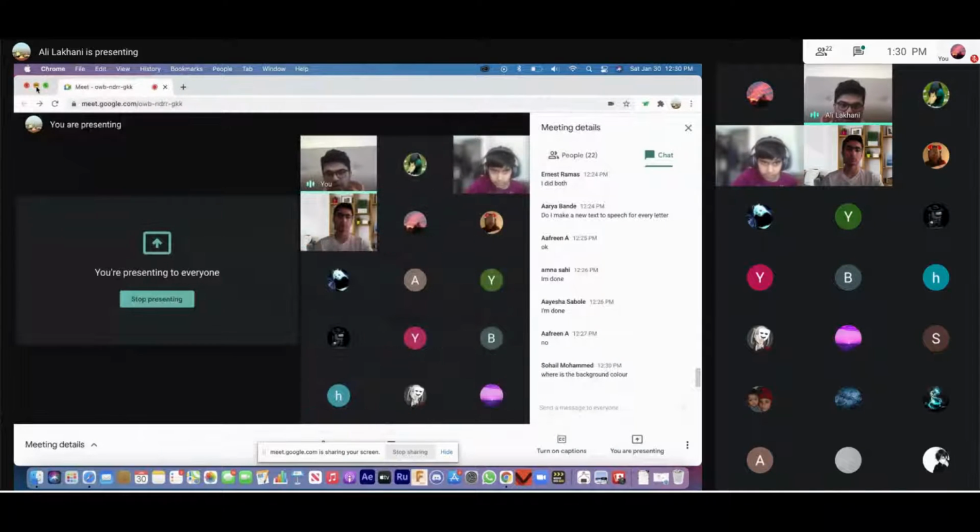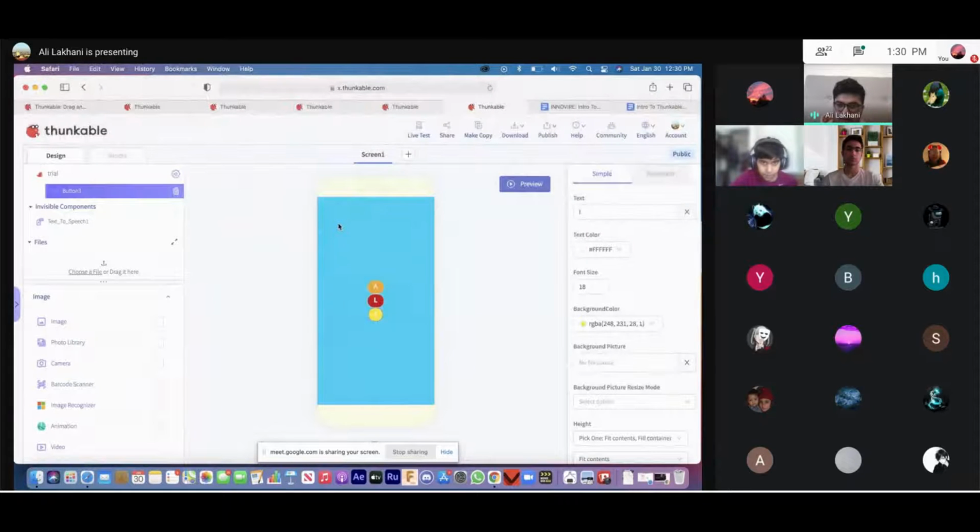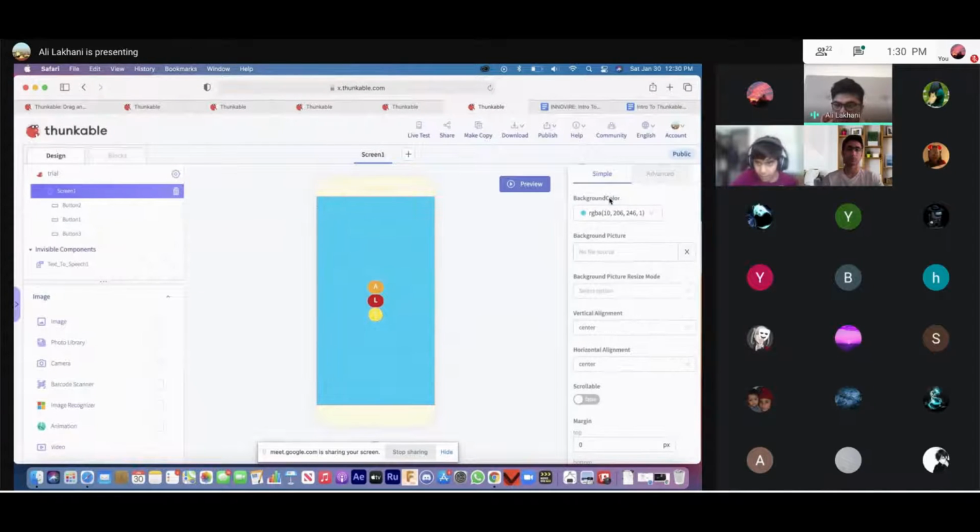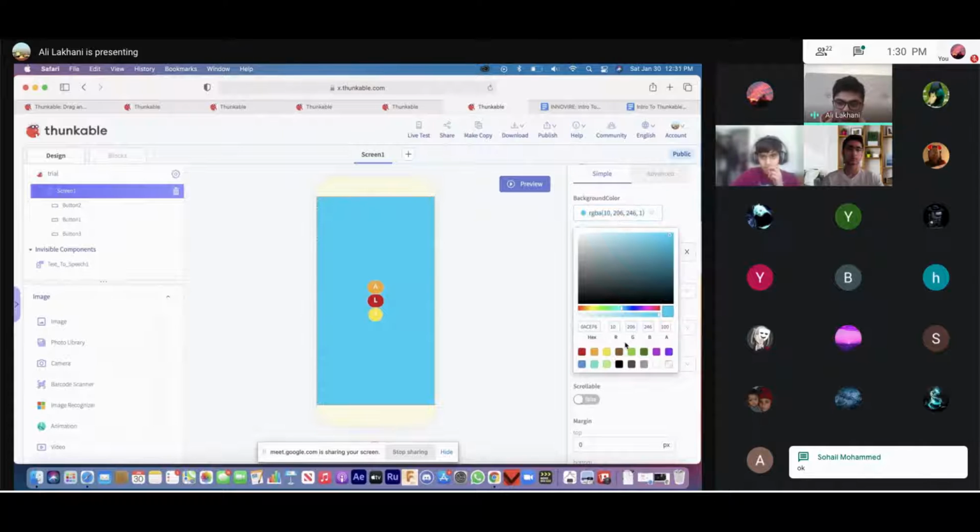So the background color: you're going to double click on your background over here, and you see where it says background color? You're just going to click on where it says RGB or whatever, and then choose whatever color you want. So, gray.